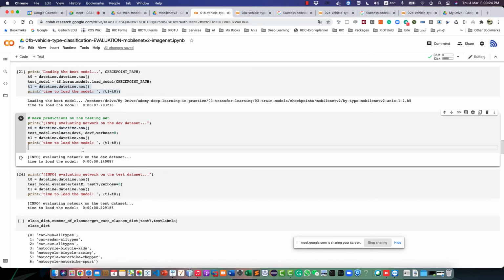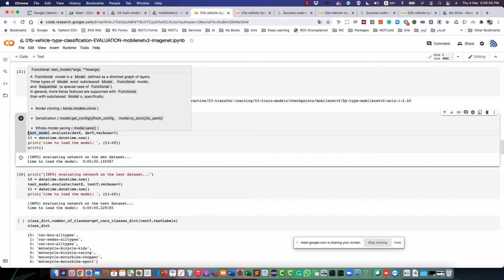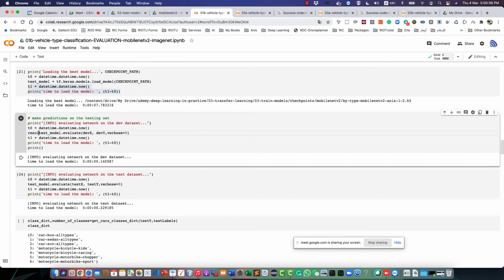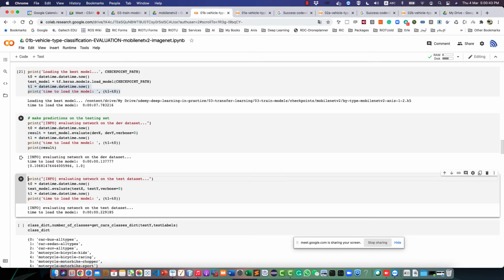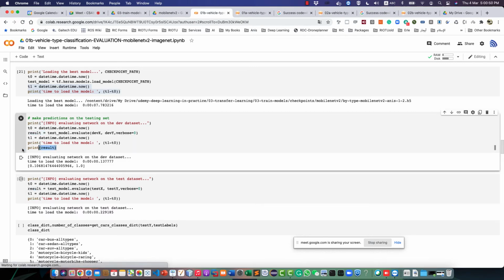Okay, I didn't print the value of test X, result. And then I will print the result. Okay, I will do the same here for the test data set. And then I will print it.